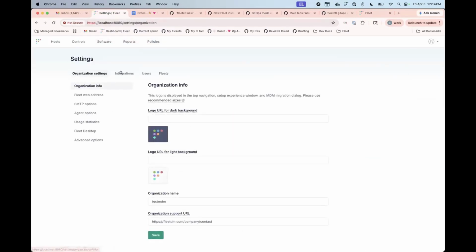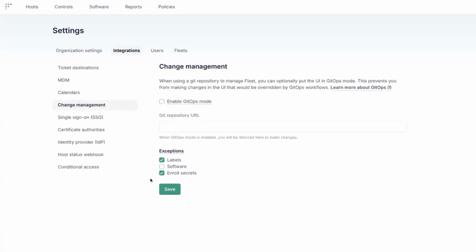and go to settings and change management, you'll see we now have this new exceptions setting. And they're invalid whether you have GitOps mode on or not. And how the exceptions work is if you have an exception on for one of these keys, then you can leave that key out of your GitOps configuration files with no effect. It won't clear out any, for example, for labels, if I have labels accepted and I leave labels out of my GitOps and then I run GitOps, it won't clear out my labels.